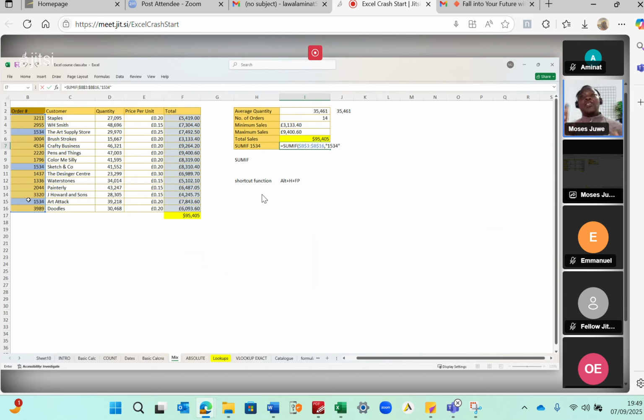Anything you are bringing to Excel that is strange, that is not the normal thing you are bringing to Excel, you can decide to do it like this. I decide to do it this way. In quotation marks, 1534, then that is my criteria. Then put comma. Then what is the sum? What is the range I want to sum?